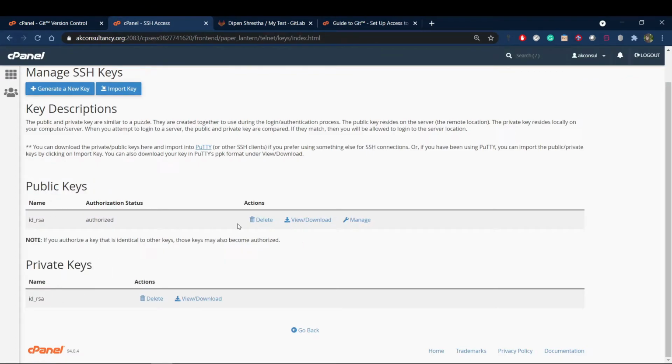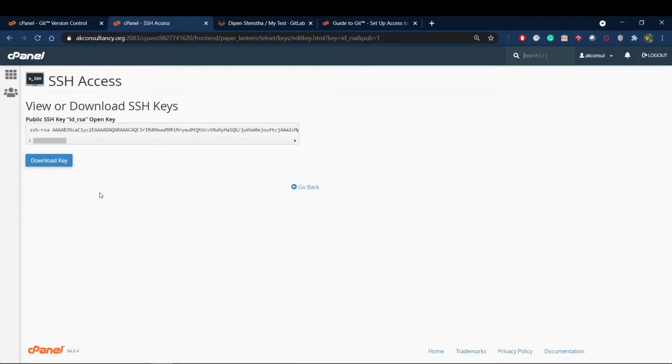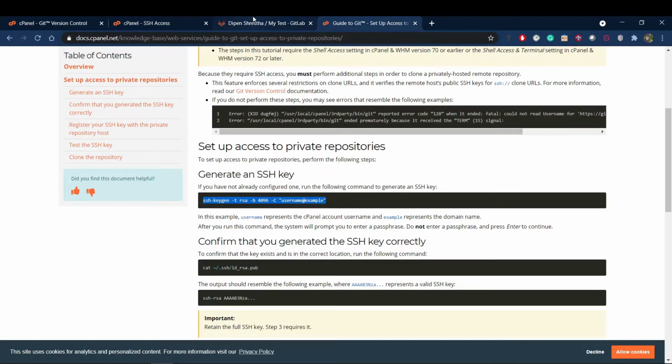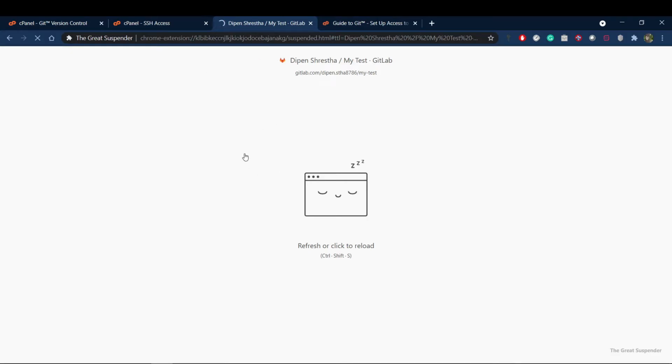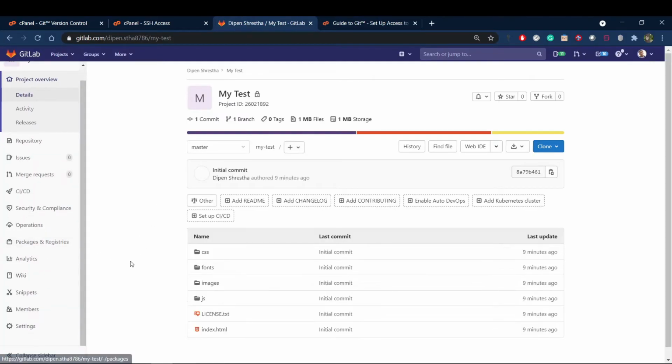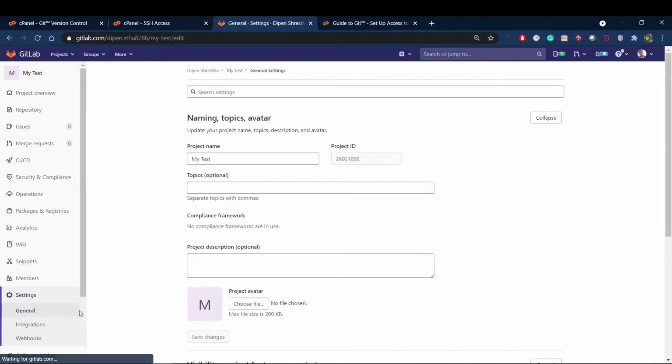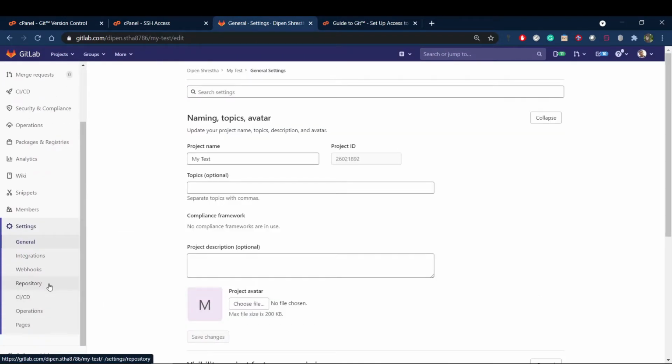Now we need to add this public key in our GitLab repository as well. Click on View or Download. Copy all of the public key, and paste it in your GitLab repository. Simply move to your GitLab repository. Here, inside the settings, you can see the repository section.